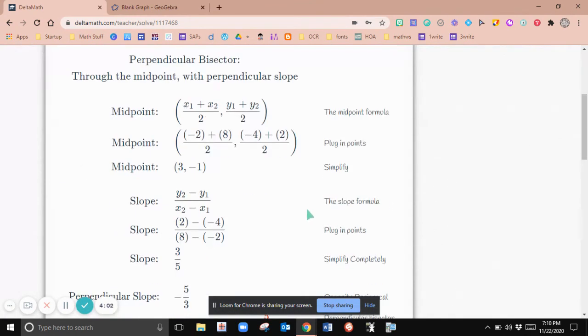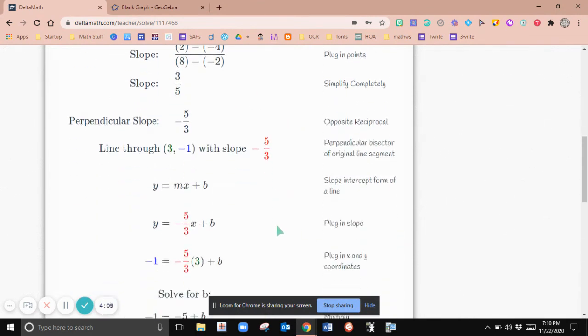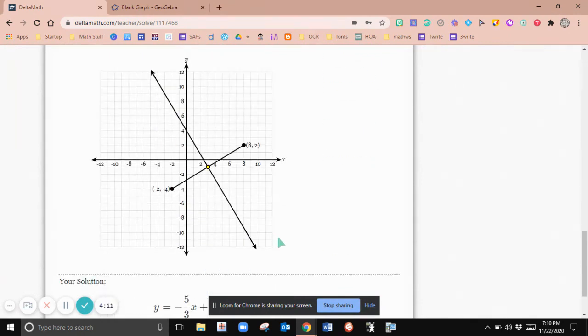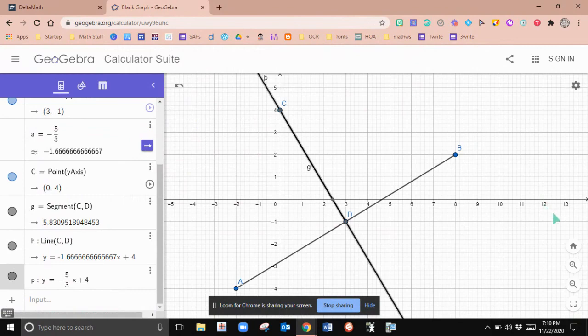So that's how they give you all these formulas. I've told you guys I am not a fan of memorizing formulas. If you would like to look at it, feel free. But the way I like to do it is use a graph. And if you look at the graph that they give you, it looks very similar to the one that we did in GeoGebra. I hope this helps.